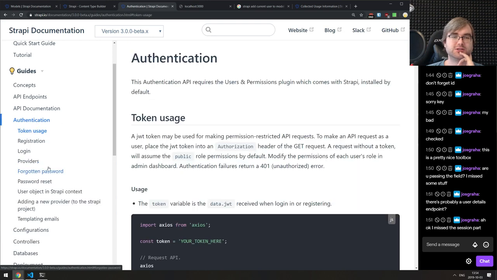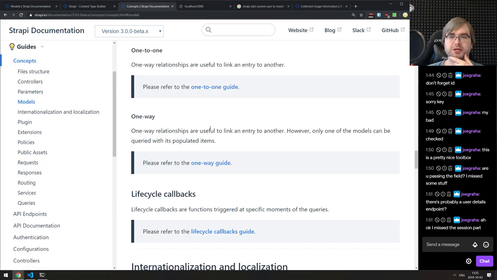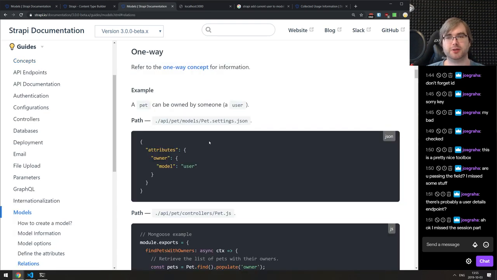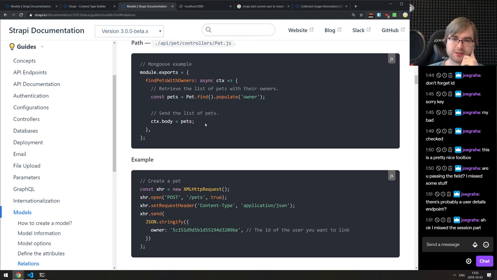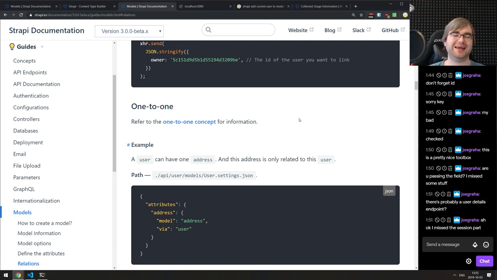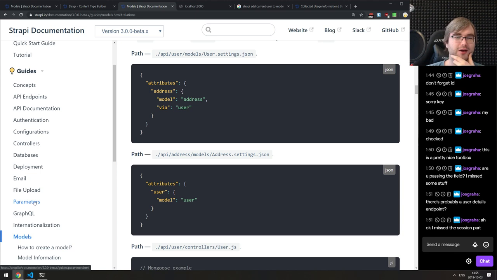Controller authentication. So password reset. Even password reset is covered. That's quite nice. Add a new provider, templates, configurations. Okay, let's see concepts, maybe one-to-one relation. So this is, no, we need one-way relation, right? So it's basically X belongs to user. This is all mongoose owner. So they send it in the body. I mean, I guess we could also send it in the body. This is like the stupidest solution, but come on, there's got to be a better way of doing that.